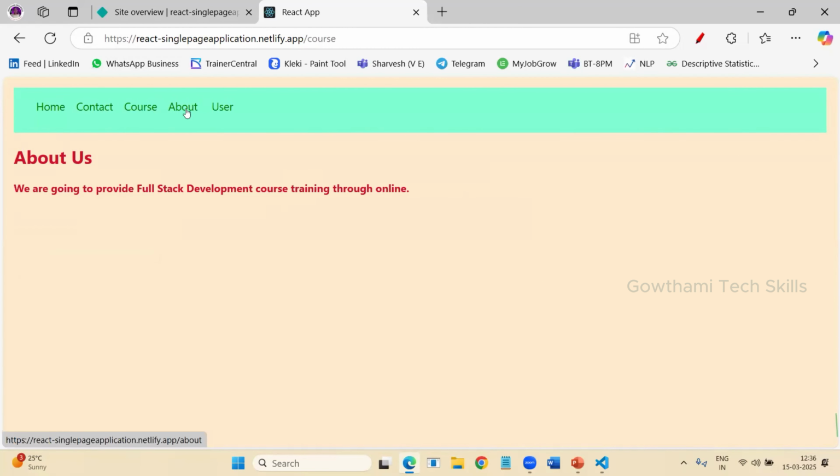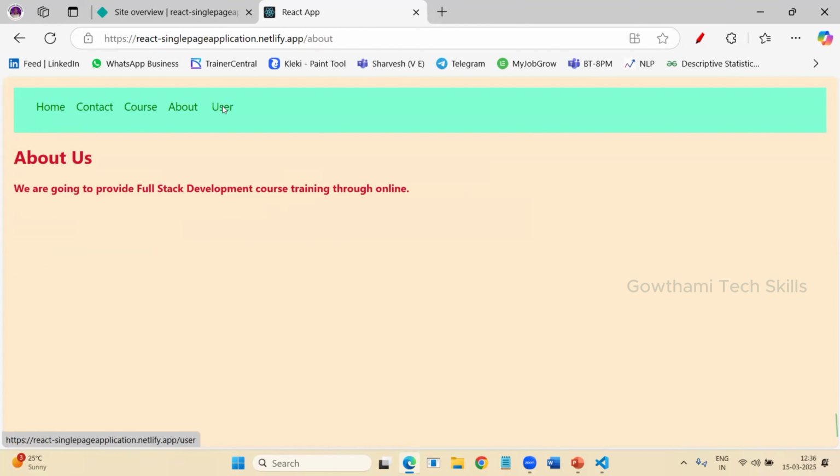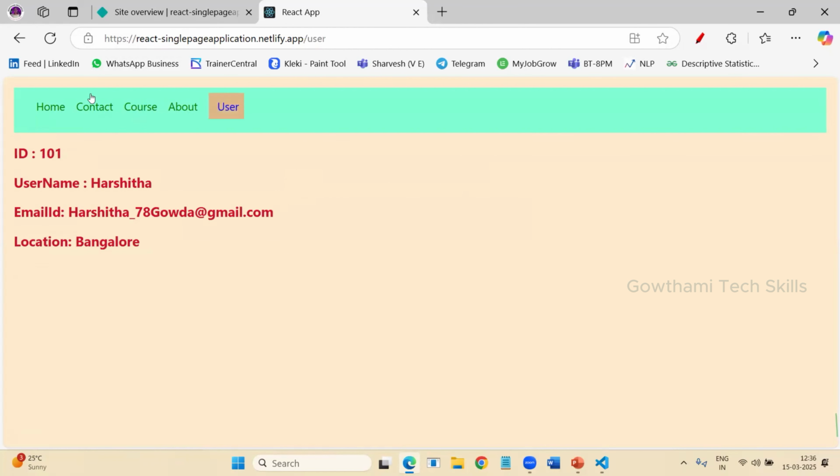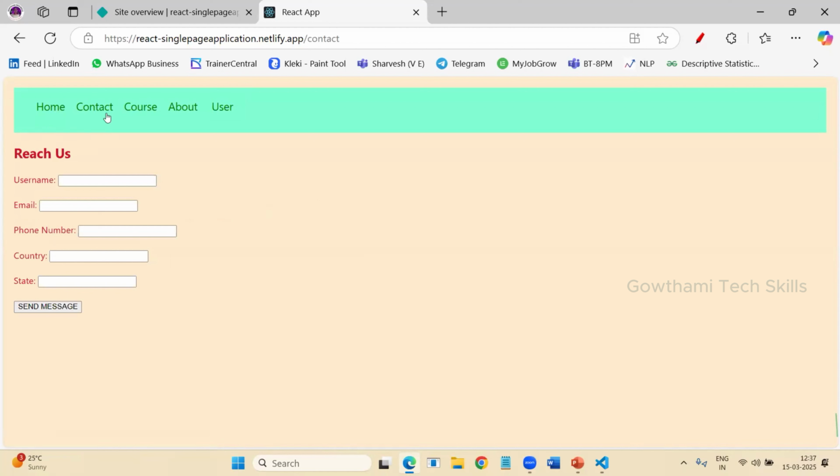Can you see, when I'm navigating from one page to another page, you can see the changes here. When it is navigating from one page to another page, it is not getting reloaded because it is a single page application. This page was developed with the help of ReactJS only. See here, this is the home, so this is the content. Initially we are in the home page. When you navigate to the contact page, it is going to open the content present in this contact page. It is not getting reloaded.